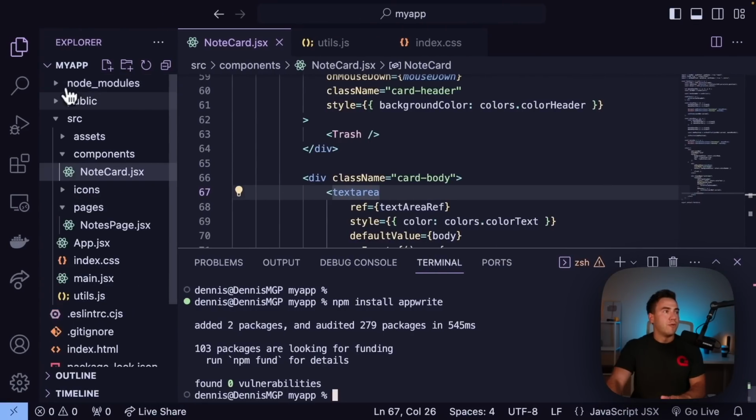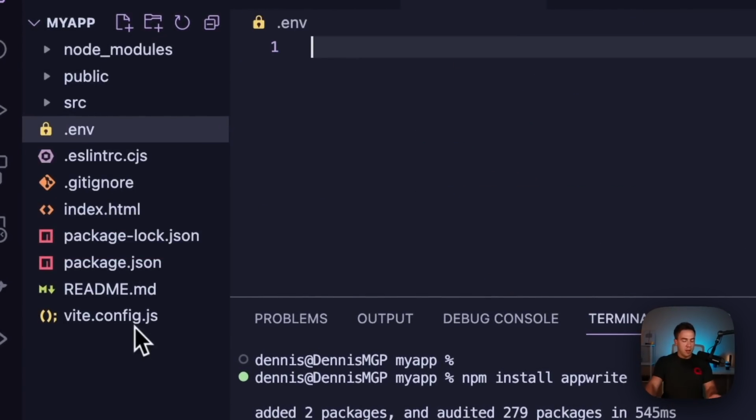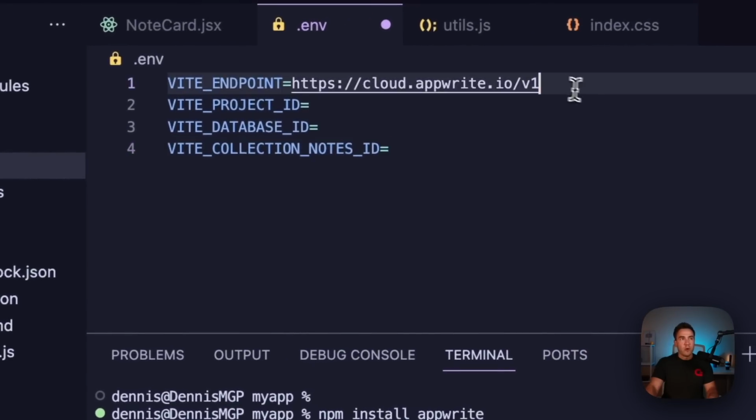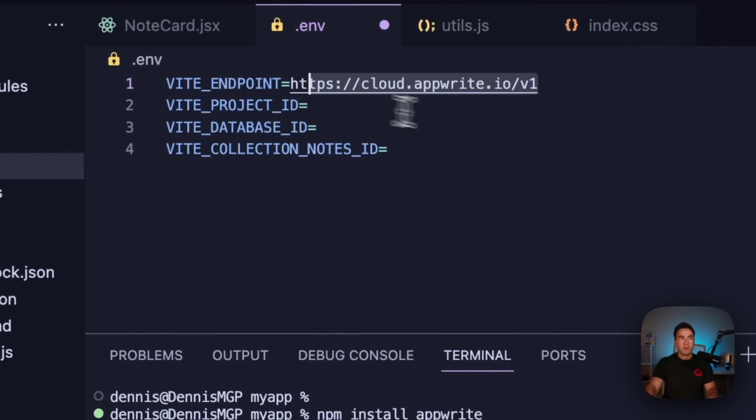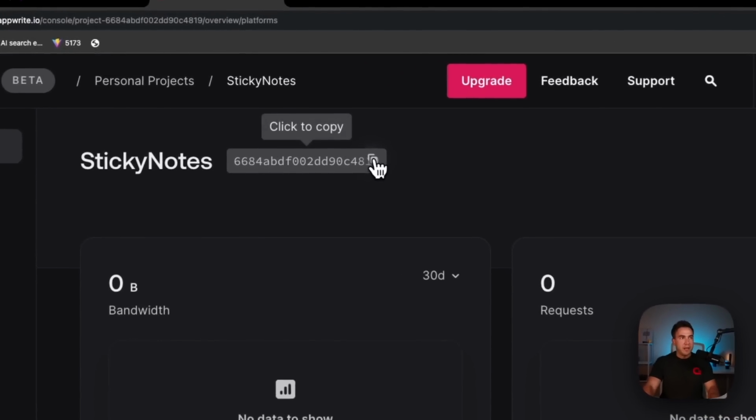So I'm going to create a .env file in the root directory. So .env, and we'll paste this in. So for the endpoint, that's just going to be cloud.appwrite.io/v1. For the project ID, we're going to get this from our overview tab, and that's this project ID.